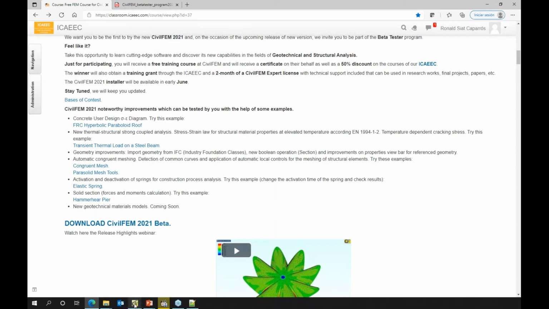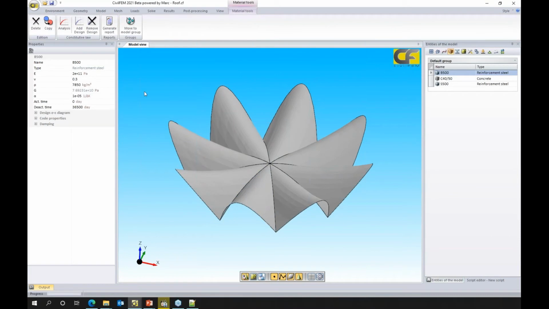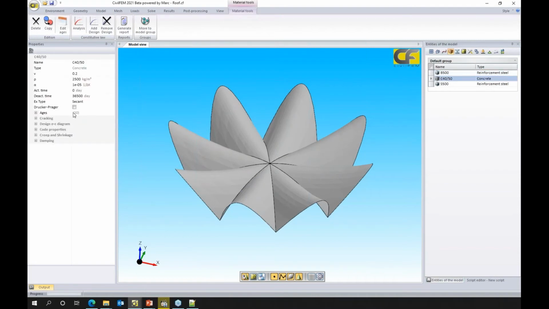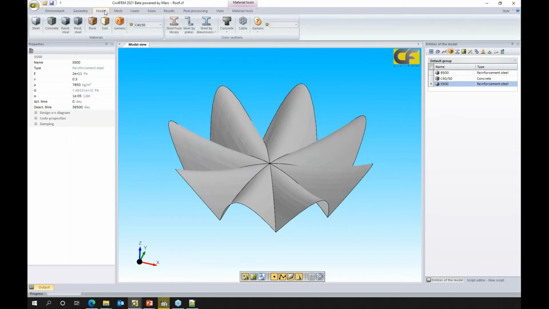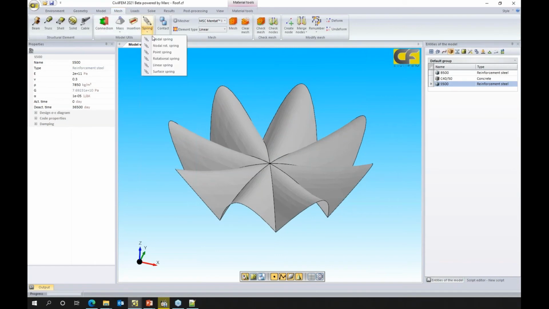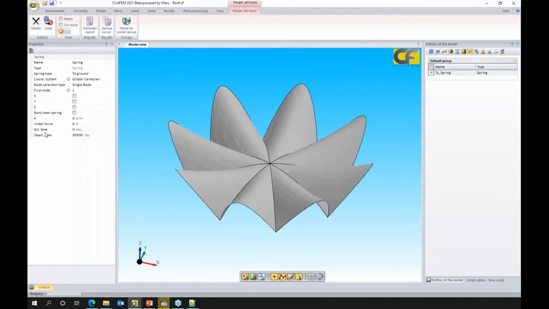Now, I'll show you here, any entity can be activated or deactivated. For any material that will be assigned to any structural element, you will always have here two parameters, which are to activate and deactivate any entity. Okay. And now we have a new capability, which is to do the same on springs.